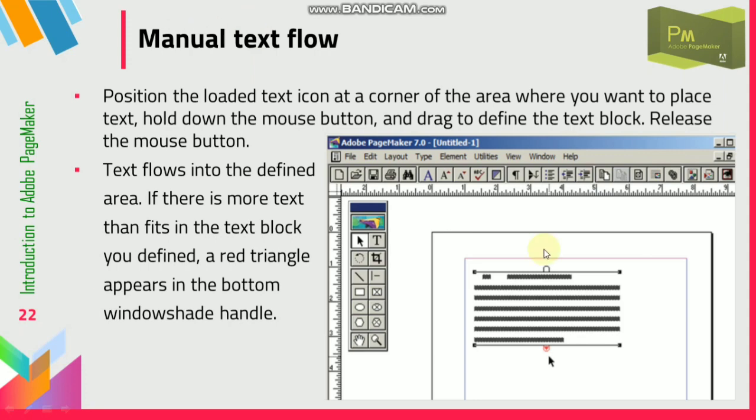See, suppose here what's happening is, here in the text block, you can see this inverted red triangle mark. Which means that there is still more content inside this text block. So at that time what we are doing is clicking this red triangle mark, and then we are making another text block and doing the text flow, and this text flow is done manually. So this is called manual text flow.